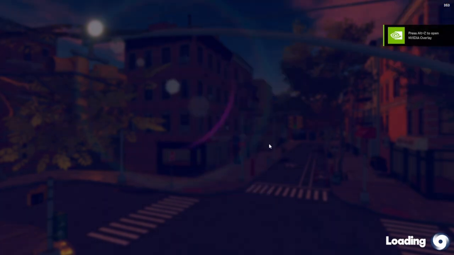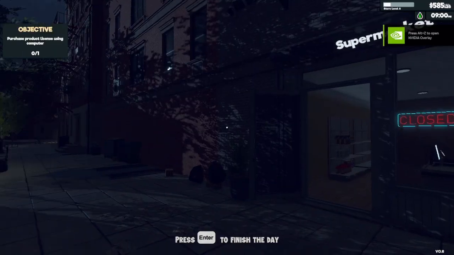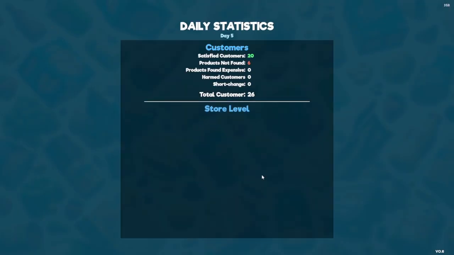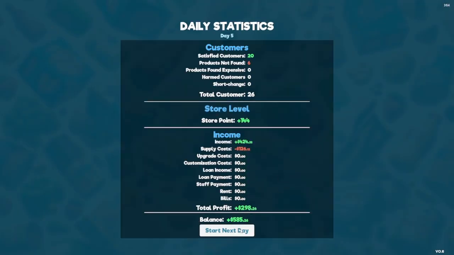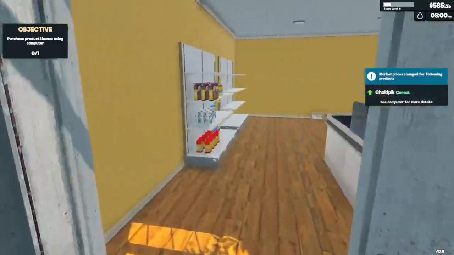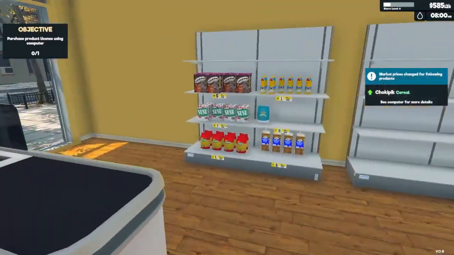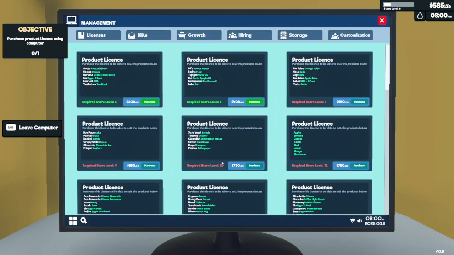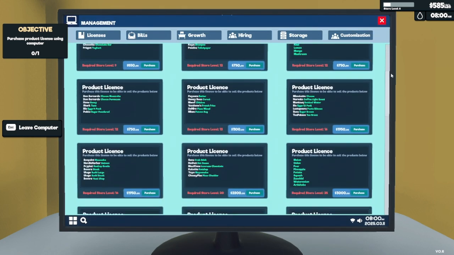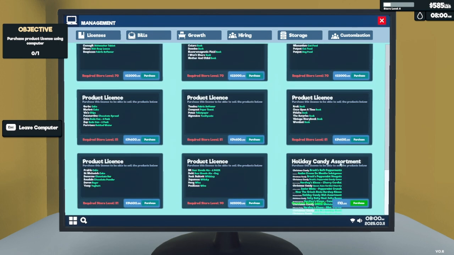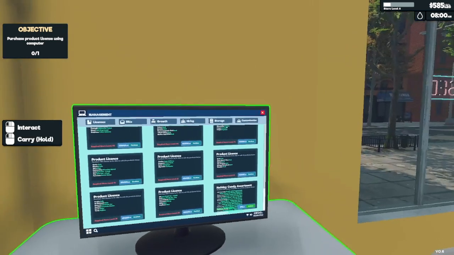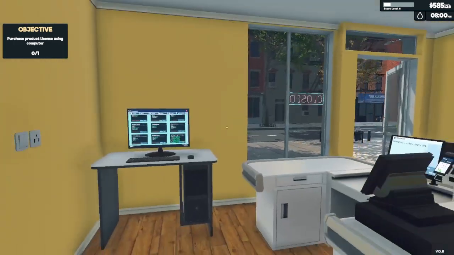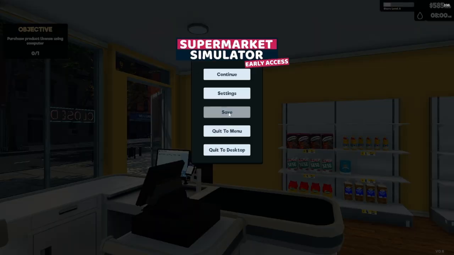So now we can go in game and get to the next day here. You can come here to the computer, go to management, and anytime you download anything that adds more products, the product license will be all the way down at the bottom, which we can see right here, Holiday Candy Assortment. So now we know that More Products and the candy mod was installed properly.